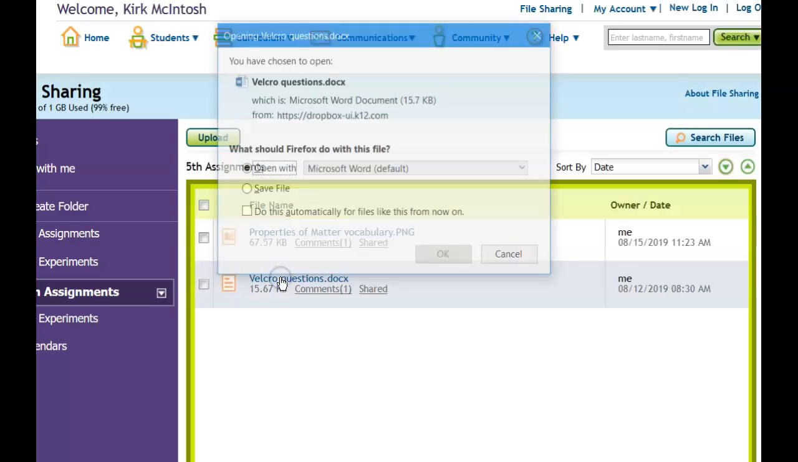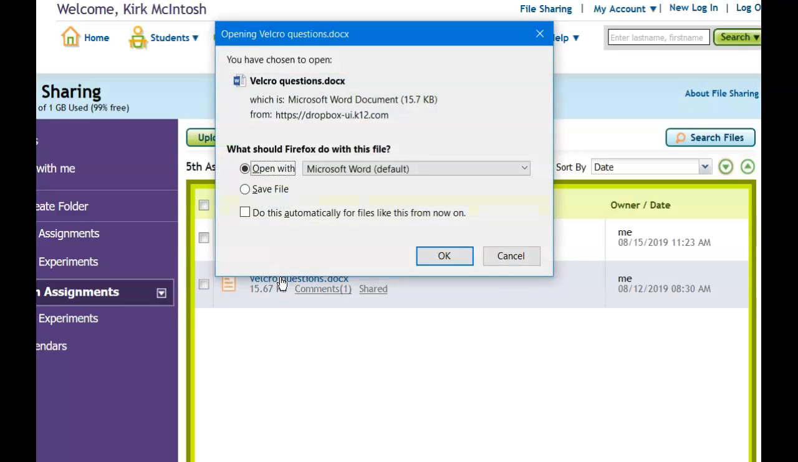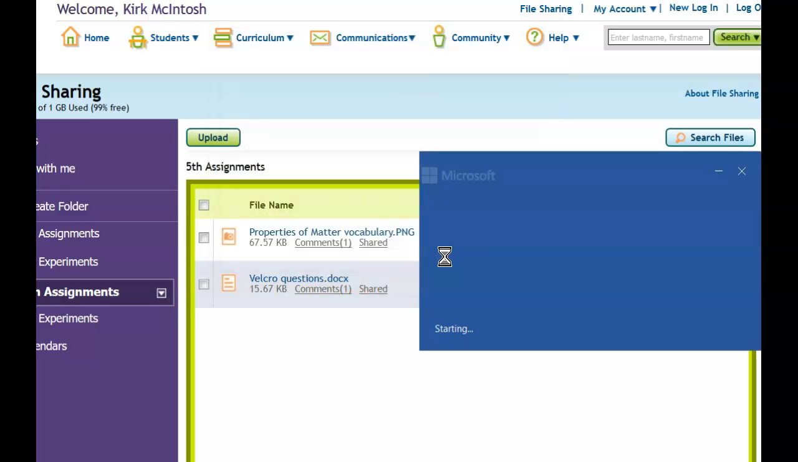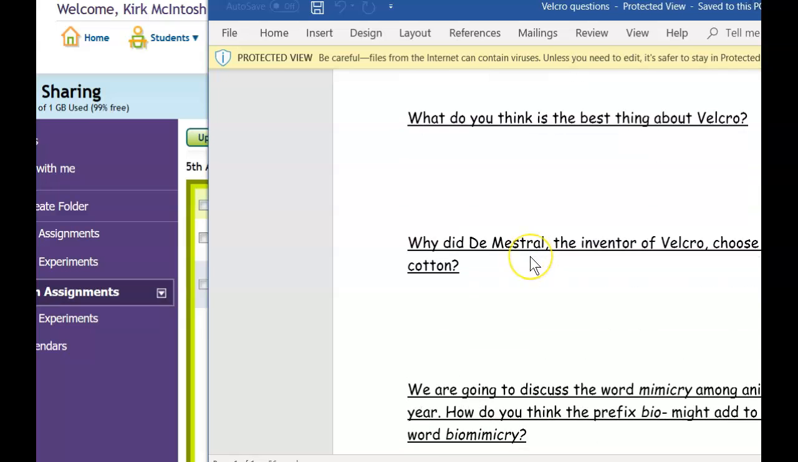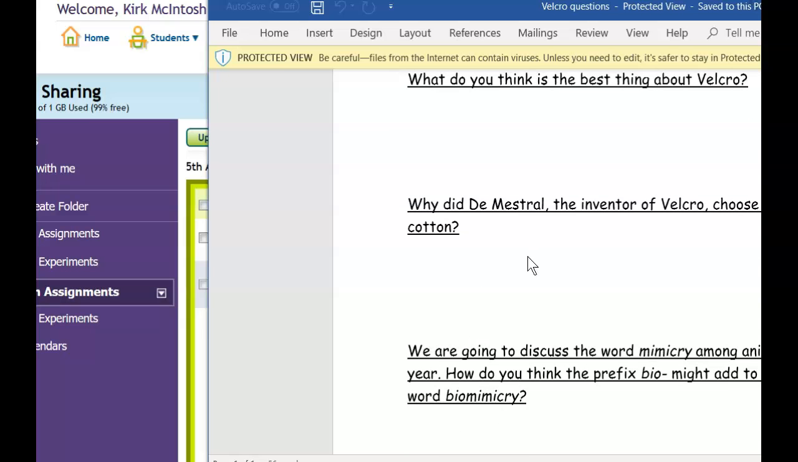If you click on this document, it asks whether you want to open it or save it. If you open it, it's going to open up a Microsoft Word document. Now, it tells you that it goes with lesson 10-7. It gives you a place for your name, and then there are three questions in here.